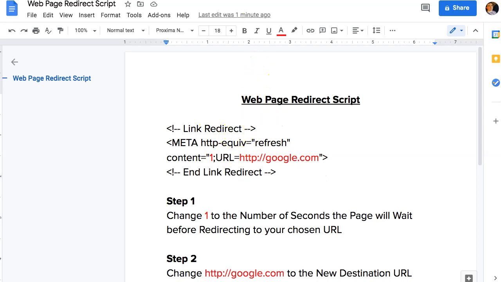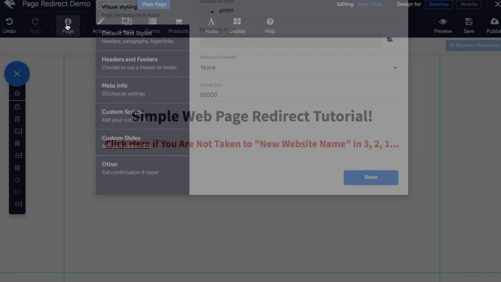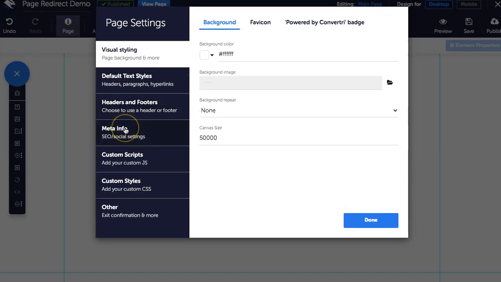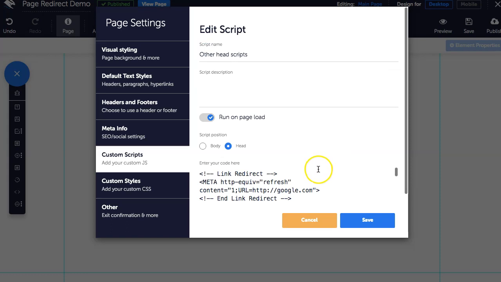So let's take a look at this in real time. I'm coming up into the area in my page where I can actually control this code snippet. I'm clicking on custom scripts, and in here it says other header scripts. This is in Convertri in your page builder. Wherever you put the header scripts, that's where you need to go, okay? I'm going to click on edit here, and you can see it's the first one down here.